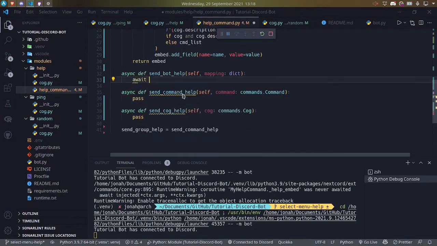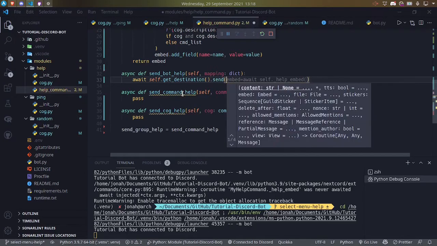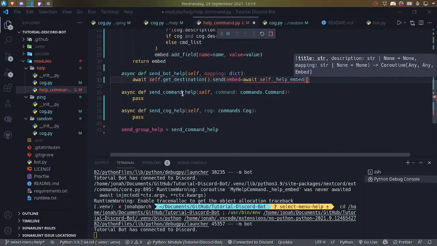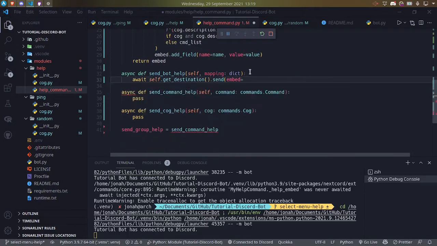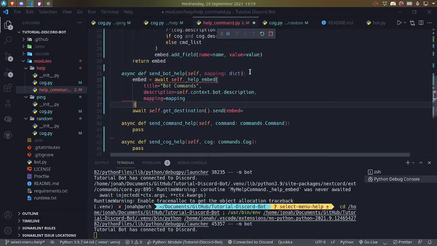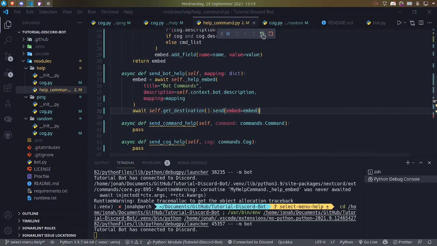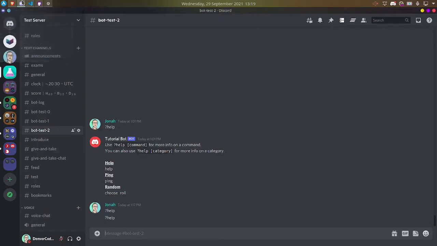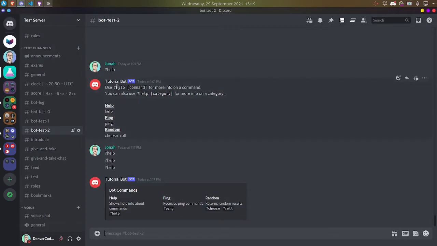We can say await self.getDestination. That will give us the channel to send the message in. And we can say .send and give it the embed equals await self.helpEmbed, exactly as we had before. It might actually be nicer to make this a separate line. So I'm going to say embed equals await this, and then we'll say embed equals embed. Now it should actually send it. And now we get our embed help command. So it gives us help, which shows info about commands. These are all the cog descriptions, and then we have a list of commands inside of that cog.